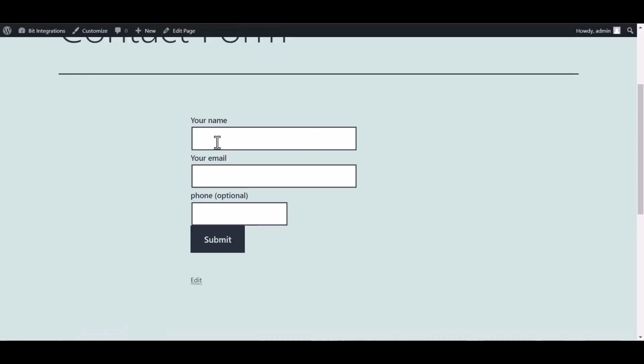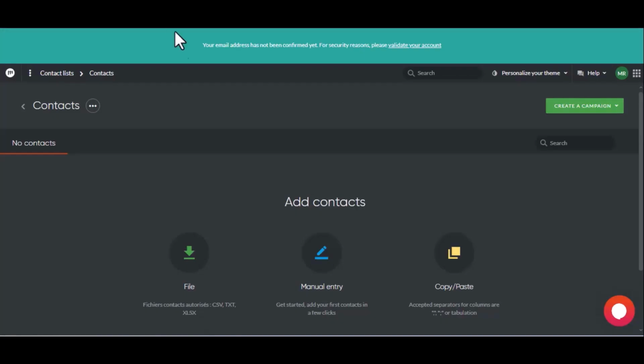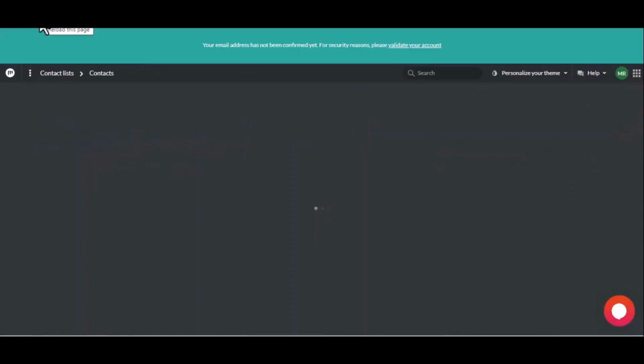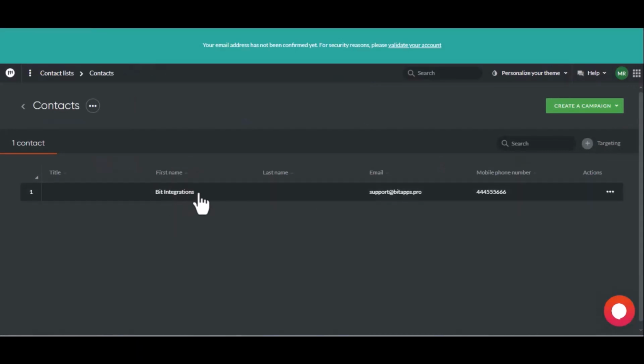Go to the Contact Form 7 and fill in the form. Submit it. Form submitted successfully. Now let's go to Mailify. Here is the data that came into Mailify through the integration.